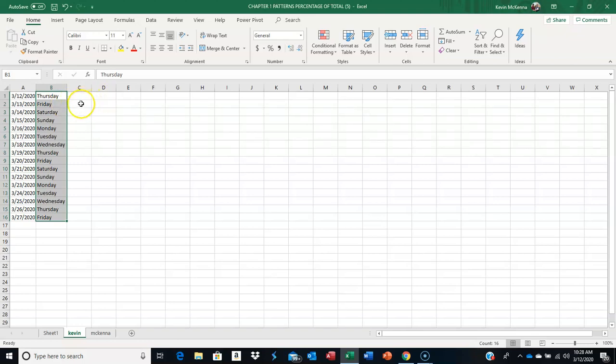Now, in the old days, a lot of people would ask, well, what's the value of that? It saves a tremendous amount of time. In the old days, you would have to be typing in all this information. We're allowing Excel to do all the work for us. We're allowing Excel to take a guess at the pattern that we're looking at.